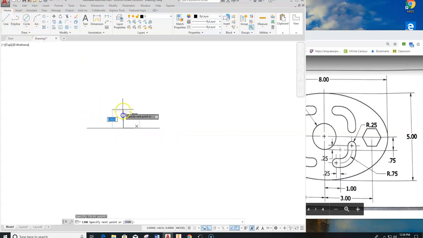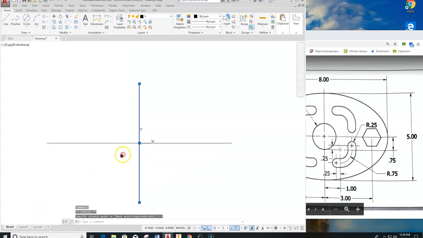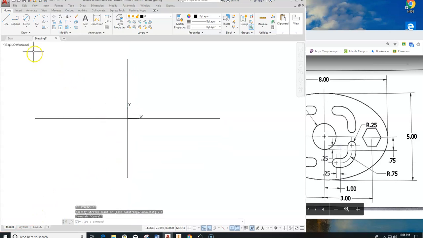I'm going to start off by picking the midpoint again, going up 2.5 inches, and then I'm going to pick on the line once again, pick on the grip, and then stretch that line down 2.5 inches. So now I have a 5 by 8 inch layout, and I'm going to use the ellipse command.